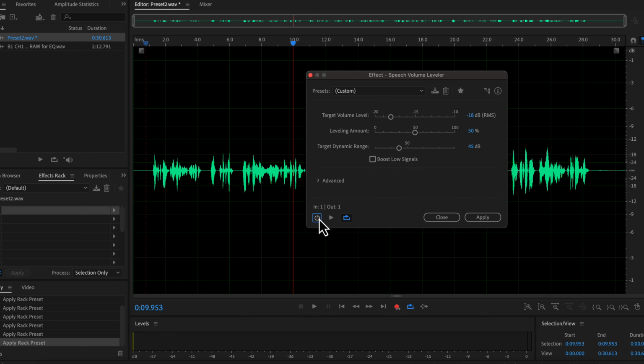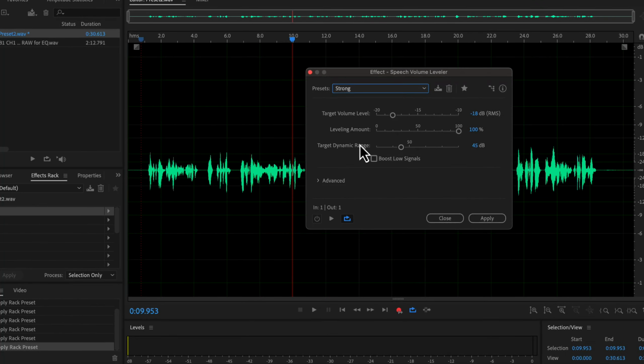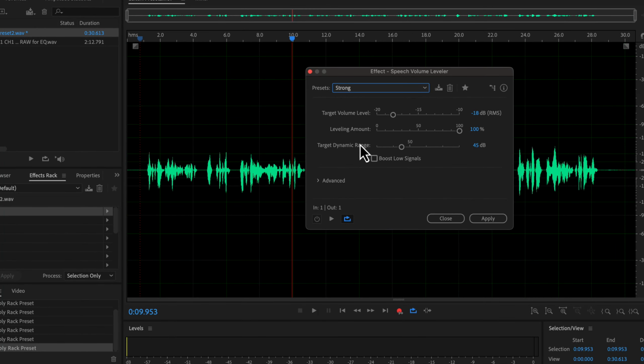As you can hear, once the Speech Volume Leveler is applied, the audio becomes noticeably louder and much more balanced. Now let's look at the settings of it to understand how it works and how we can use it. It has some pre-built presets, and I will choose the Strong as a starting point. The reason behind choosing Strong is that it will give us an idea of how to set the configuration for a strong volume leveler. A strong volume leveler means all the spoken words will be on the same level.